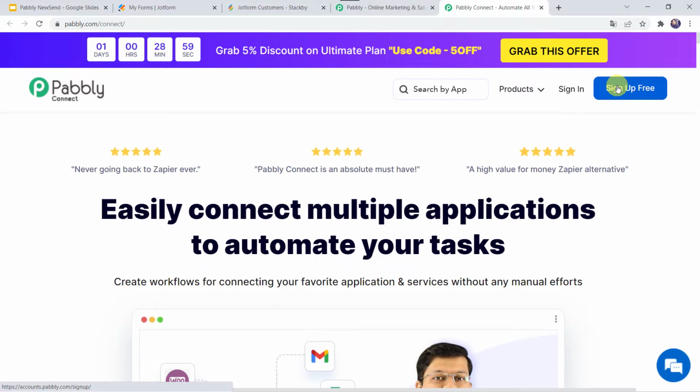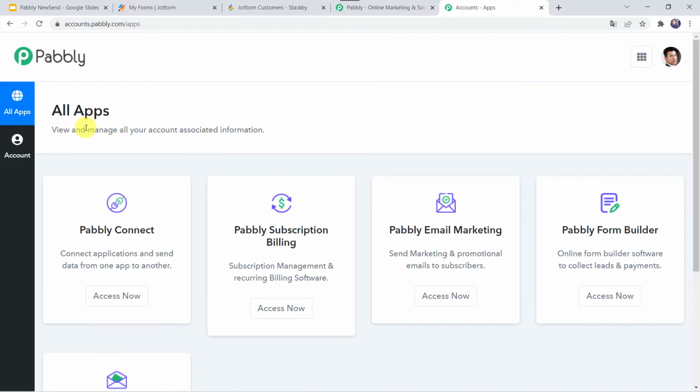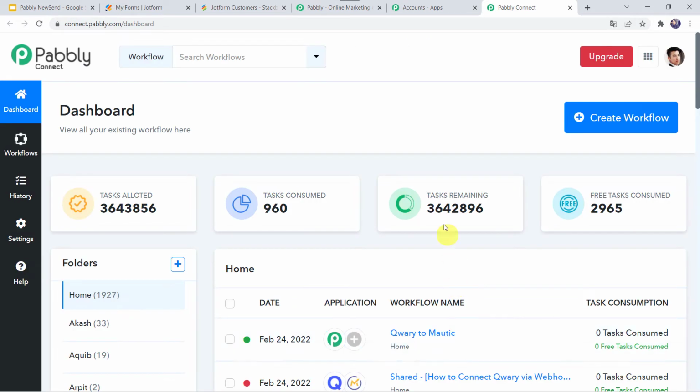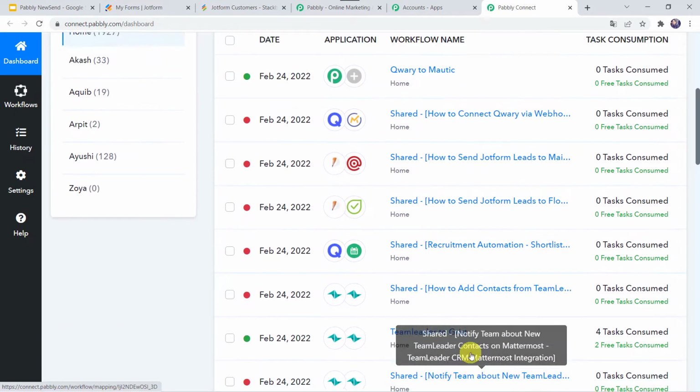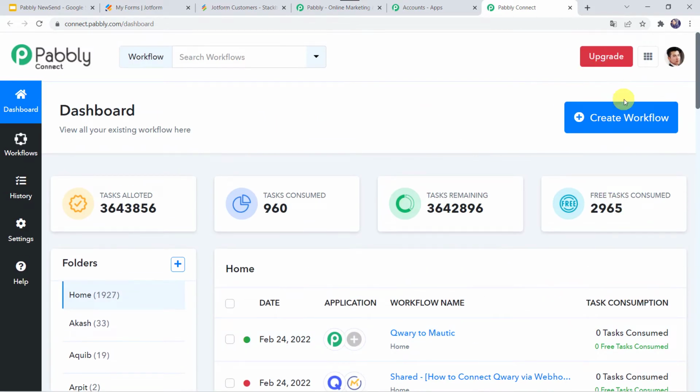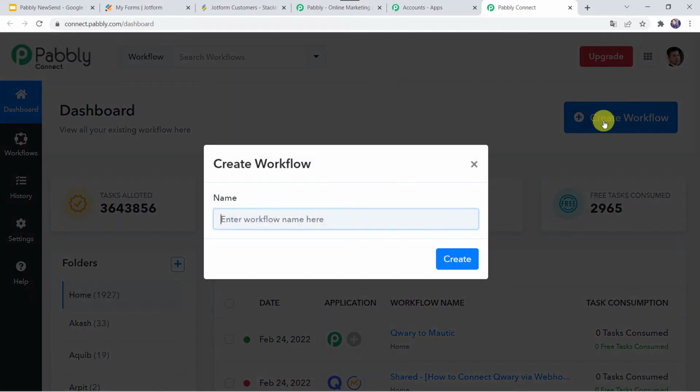As I already have an account with Pabbly Connect, I'll simply click on sign in. In the all apps section, come to Pabbly Connect and click on access now. This is the dashboard of Pabbly Connect. Here we have to create a workflow. For that, come to this plus sign and click on create workflow.